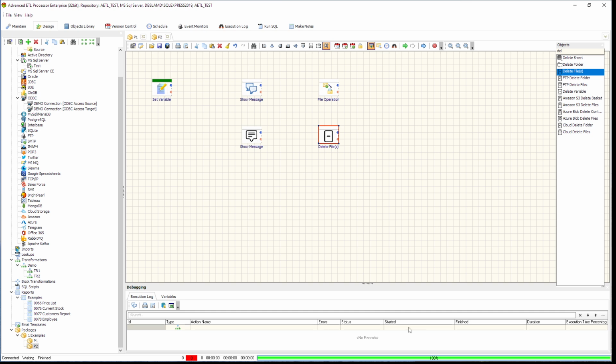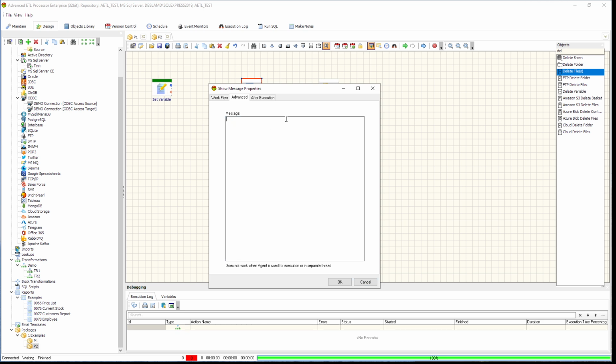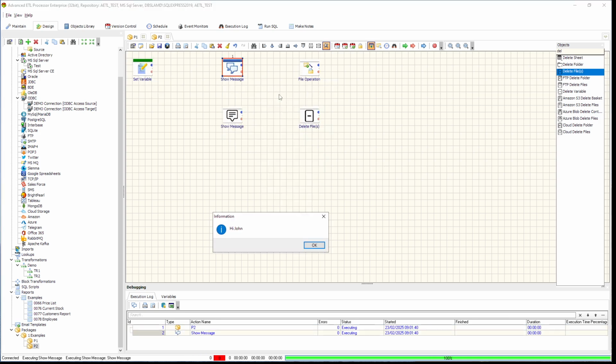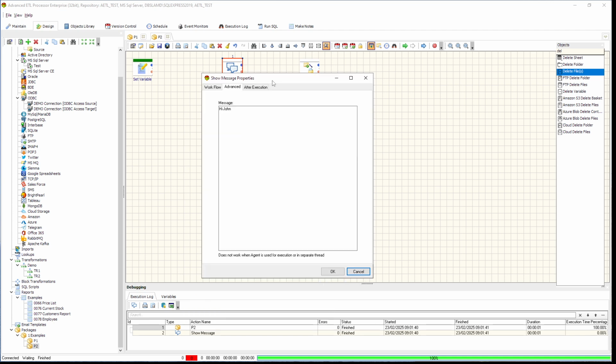For example, here we have action show message, and we write a message, say for example, hi John. We run it, see the message. The problem we have is the variables, because if we create a variable called John and assign the value to it Maria, it will be replaced and we do not have any control over it.